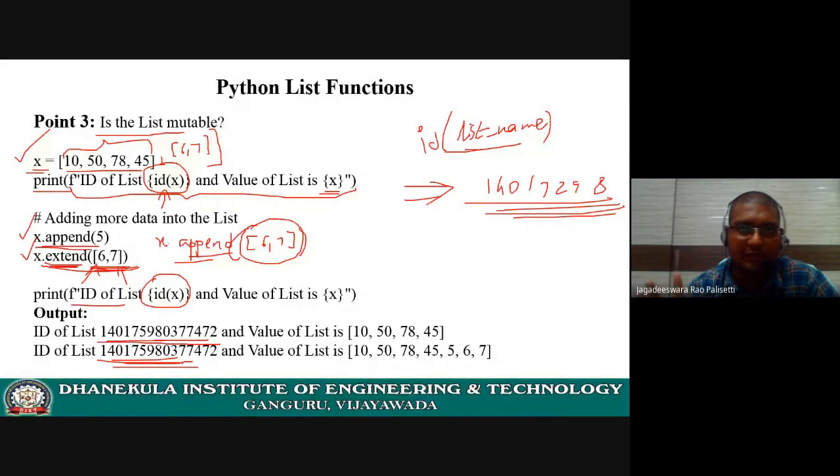That is the point you need to remember. Second one, see the values we have in the list initially, without using append and extend, and after using append and extend. Append is simply adding 5 at the end of the list. Extend will add 6, 7 as individual integers. It will not add 6, 7 as a list inside of the list. That is the difference between append and extend.